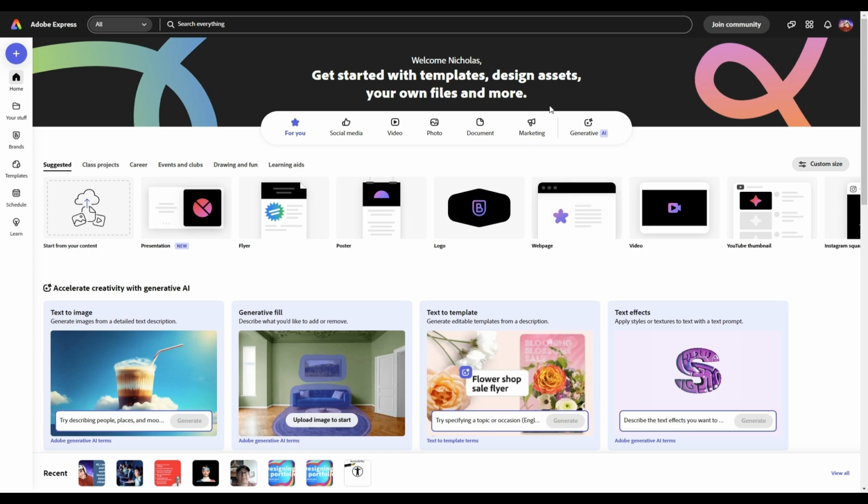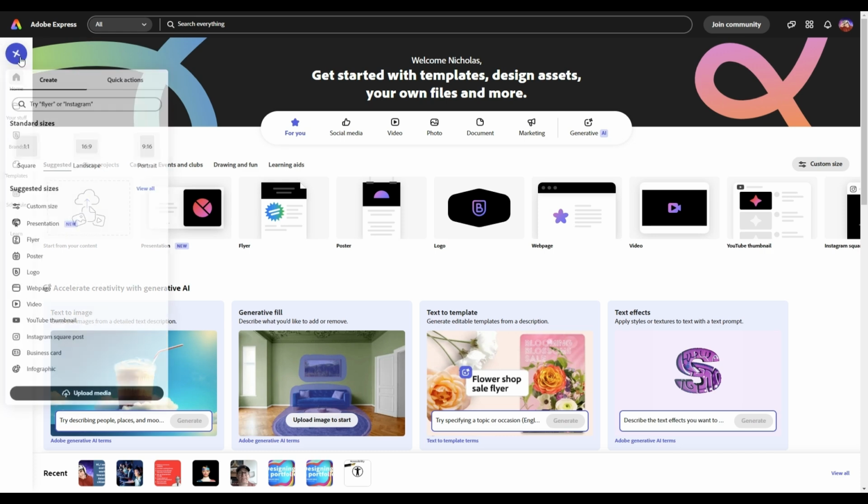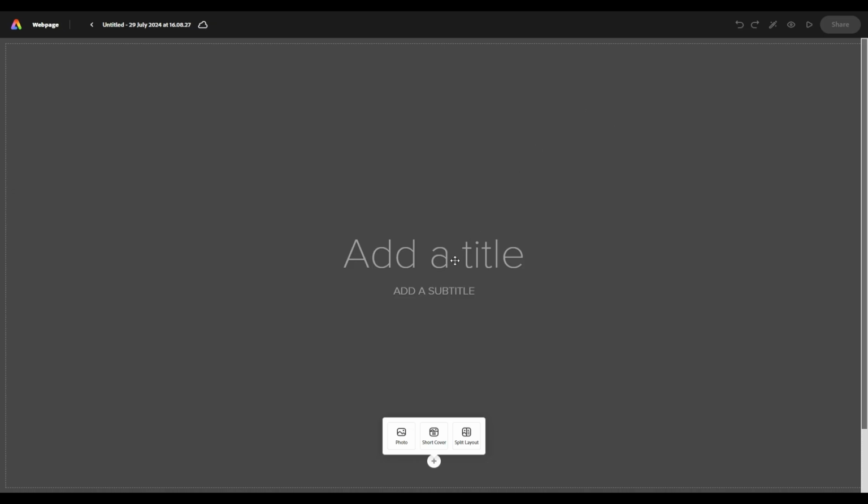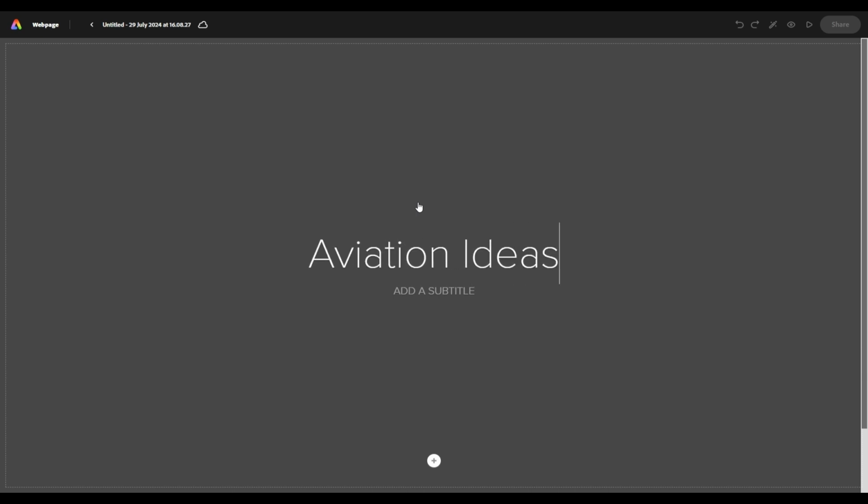Okay, so once you've logged into Adobe, and there should be a little video on how to set up an account, go to the plus button here, then go down to web page, and then it will produce a web page. And then you can type in what you want, put there sort of aviation, if I can spell it, aviation ideas, put a subtitle in, T level.